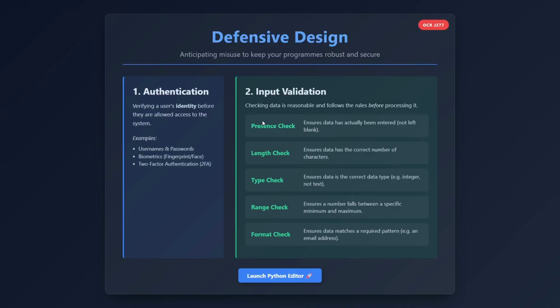Another input validation you should know about is type check, checking if something is an integer, not text, and making sure it gives you an error message. I've never seen an exam question with code for this, but you should be able to explain what a type check is. So the purpose of it is to make sure the right type of data has been entered, especially integer. That is the one we want to check.